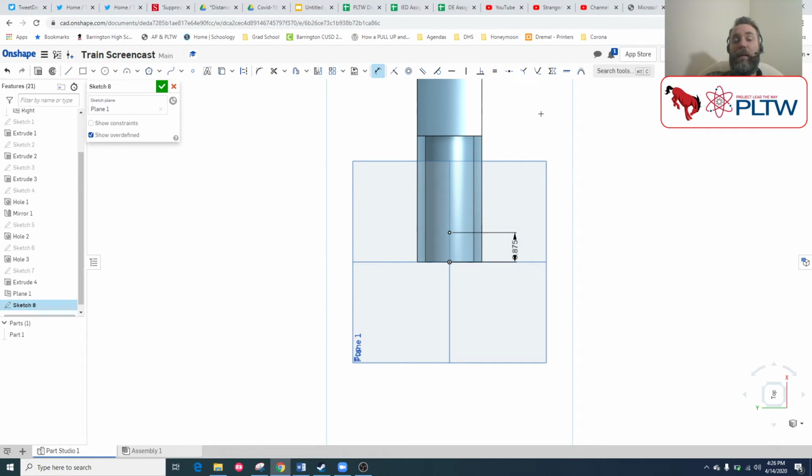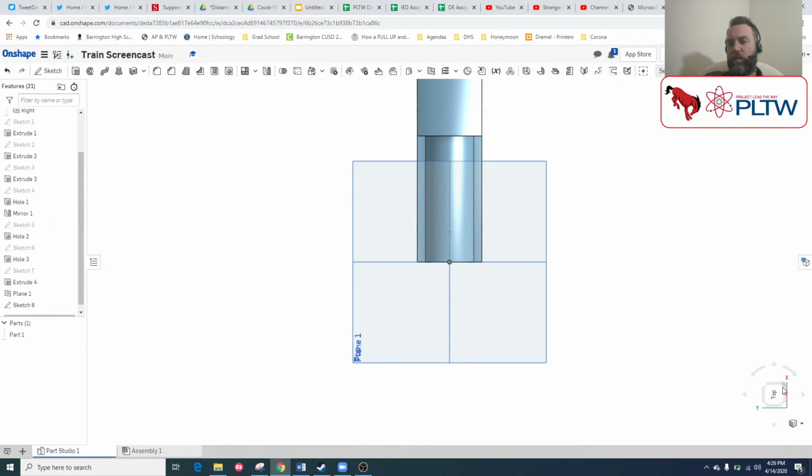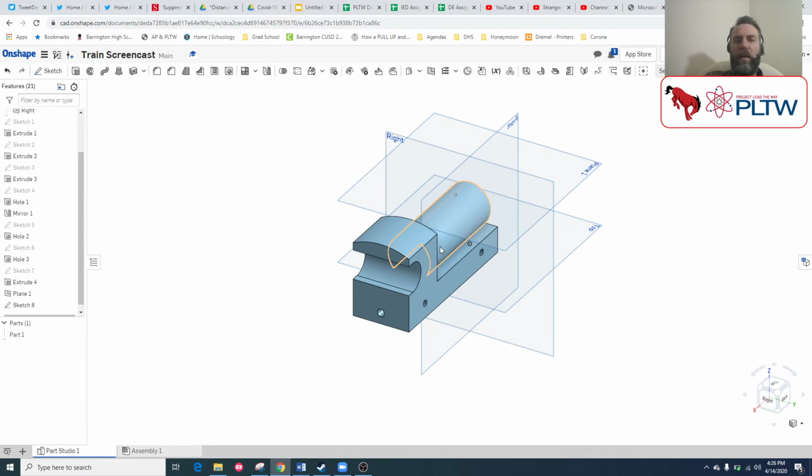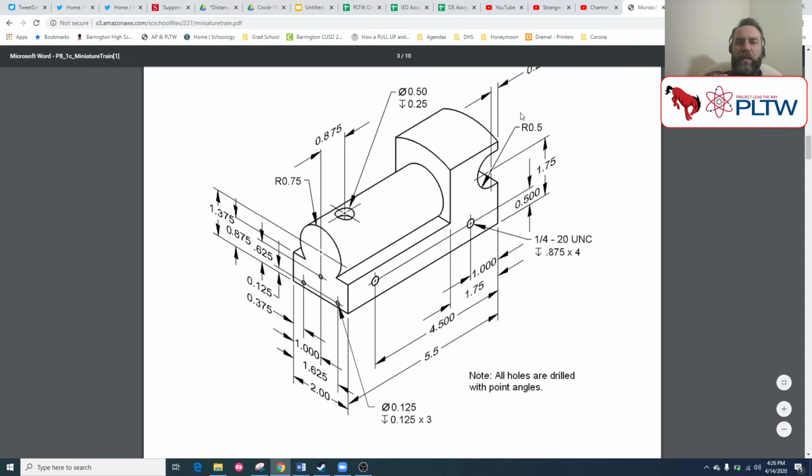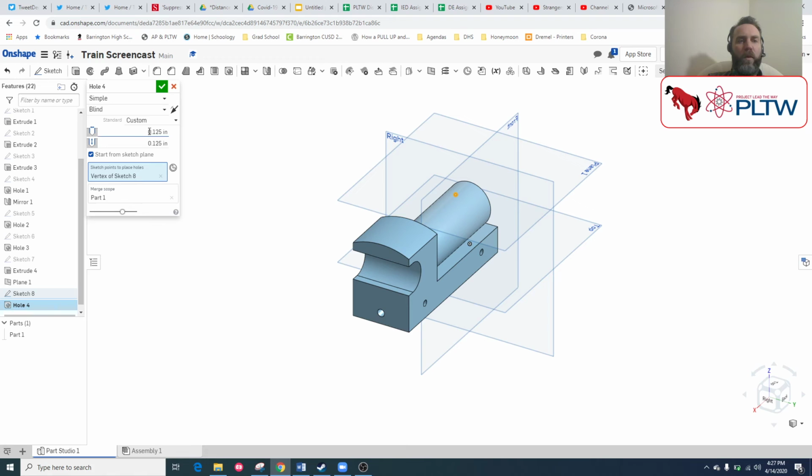And now I can put my hole in. Let's look at this like that, and put my hole right there. Let's change the size of this thing. It says that we need to be 1/2 inch, 1/4 inch down. So we're going to put it as 1/2 inch wide and 1/4 inch down. And you see we've got that now going in there properly.